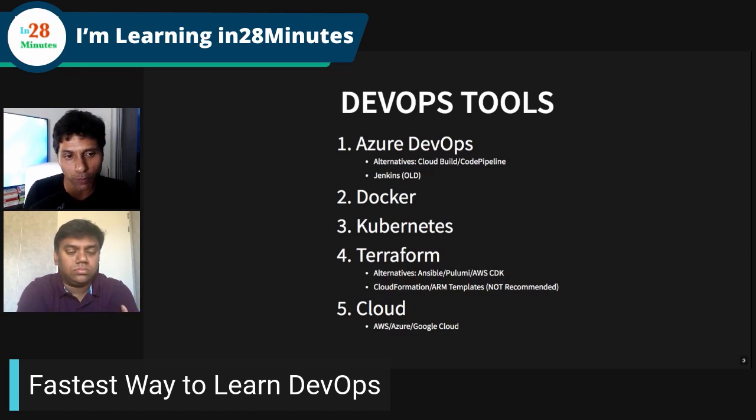And one of the most popular DevOps tools to do continuous integration and continuous deployment today is Azure DevOps. I think Azure DevOps is the number one tool out there for continuous integration and continuous deployment. There are a lot of other features that Azure DevOps also provides, but for me, CI/CD is the most important feature.